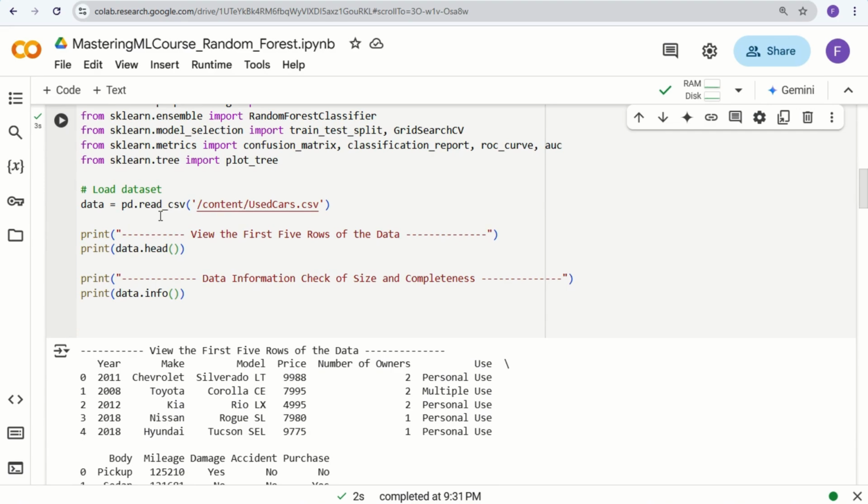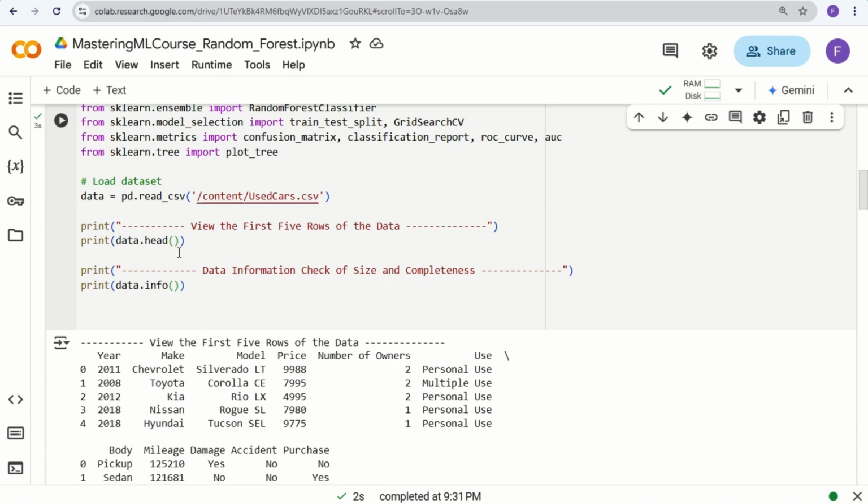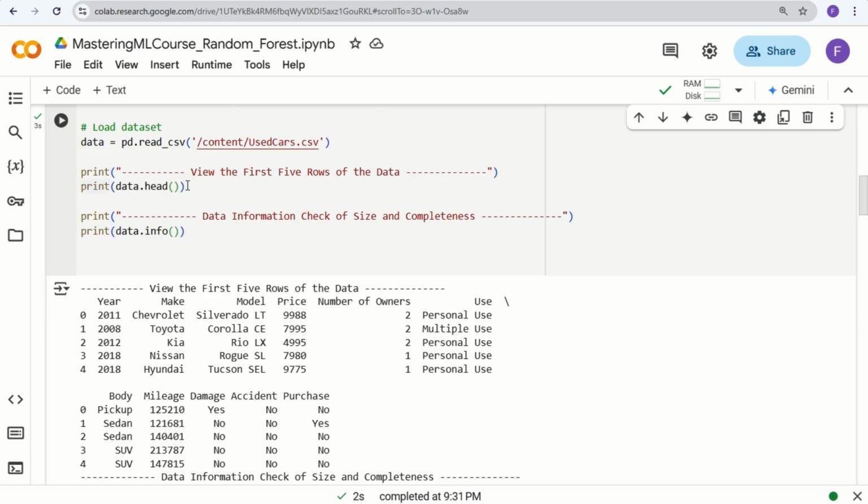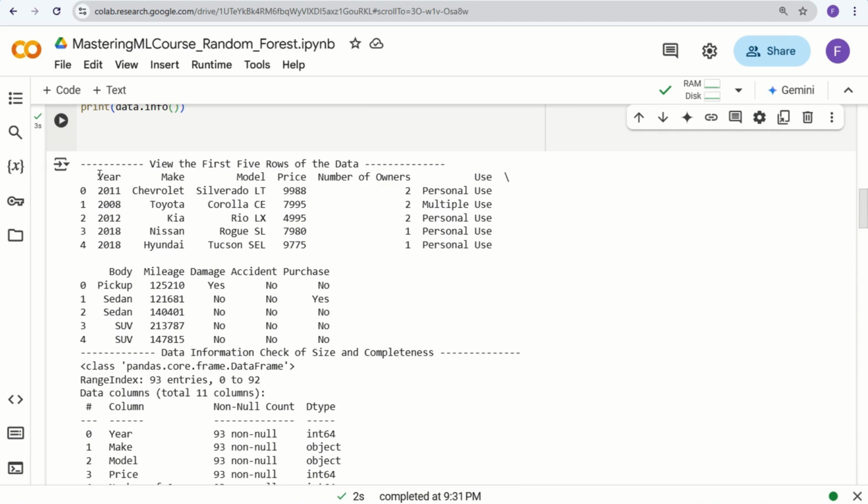Here we loaded the data set, and we're going to look at the first 5 rows with data.head. And data.info is going to give us information about the number of records we have, how much of it is missing, and what the data types are. So this is the data set, the first 5 records.